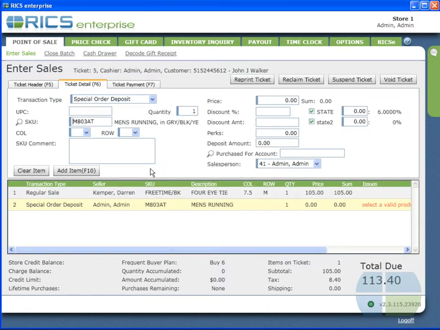You'll see it brings up that SKU. Now we can select a size if it has a size associated with it, and a width if it has a width. Some store owners have a policy of paying for the special order deposit in full. We automatically have that figure to the right of deposit amount. You'll notice up at the top it has the price, and it also has your sales tax listed.